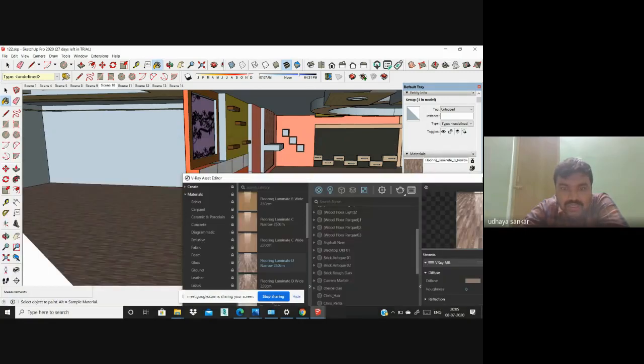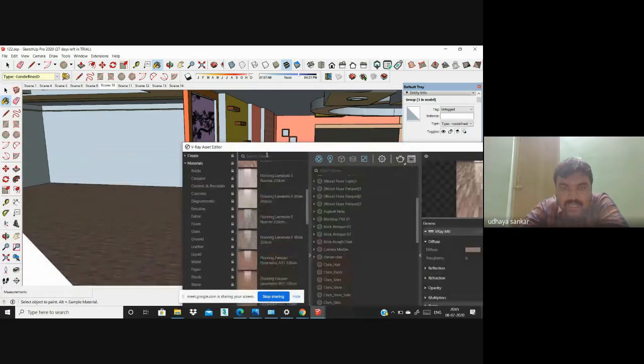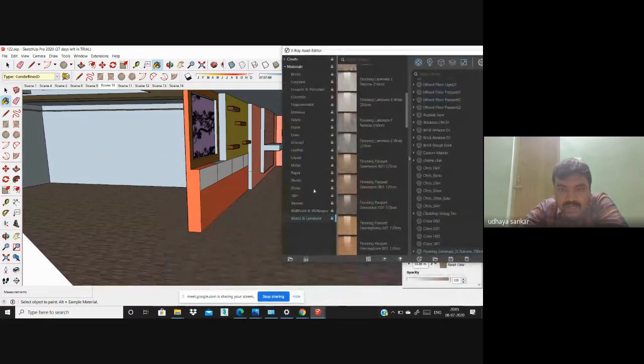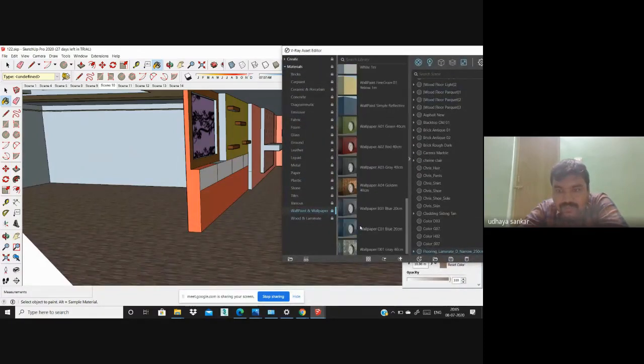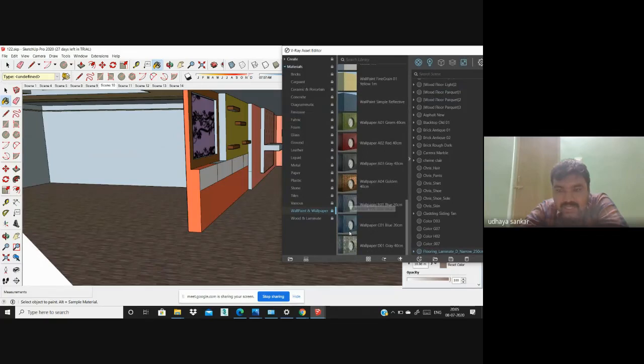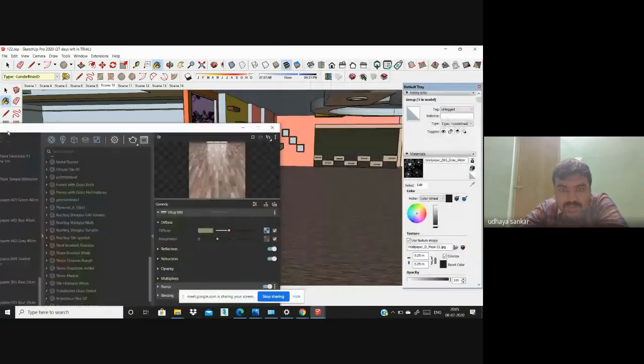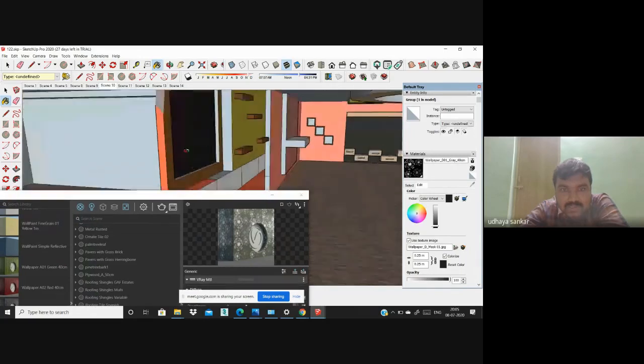If I need some other woods, directly click this and directly apply on your material. Wall paints and wallpapers, this type of wall paints. See, some types of wallpapers are there, some designs. Click add to scene. This type of wallpaper, simply click this and apply on this.